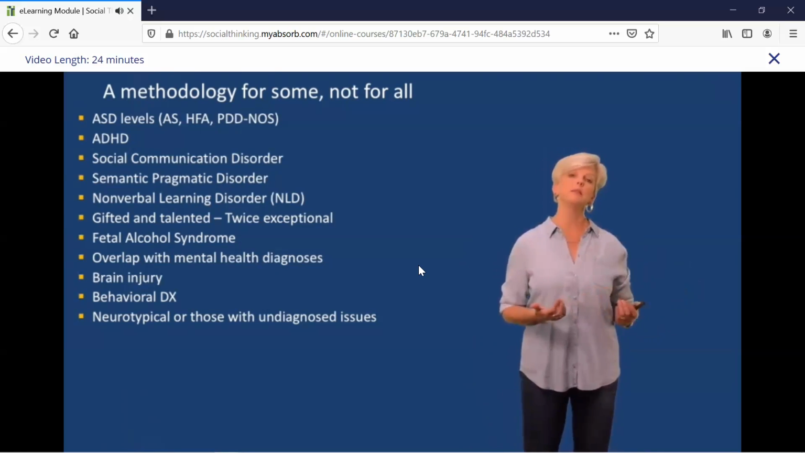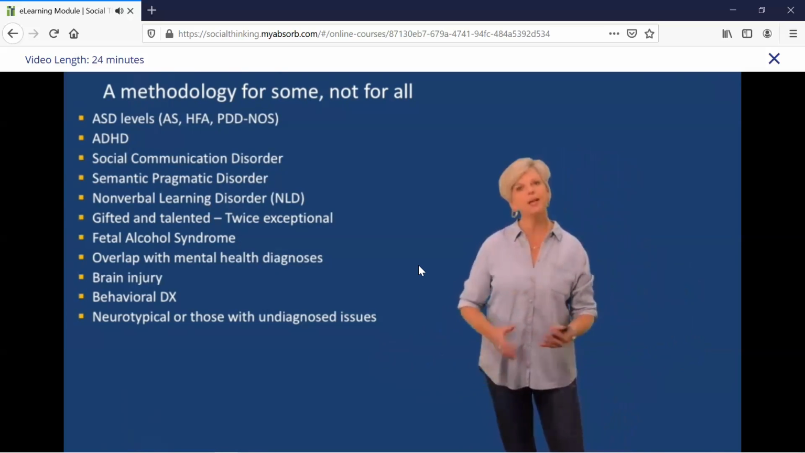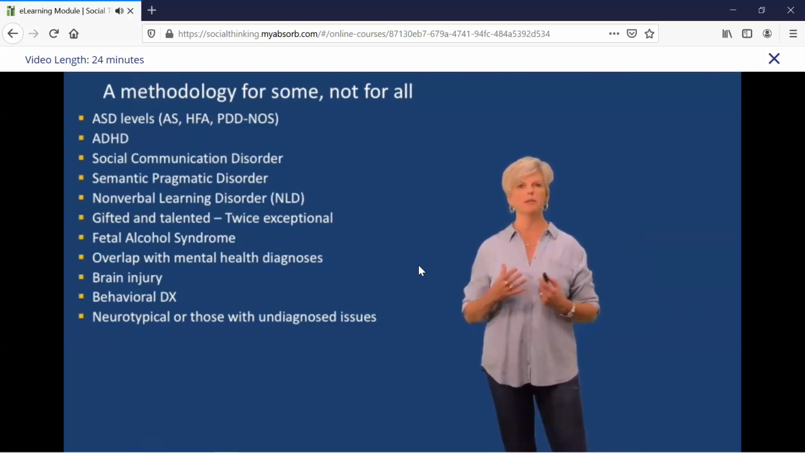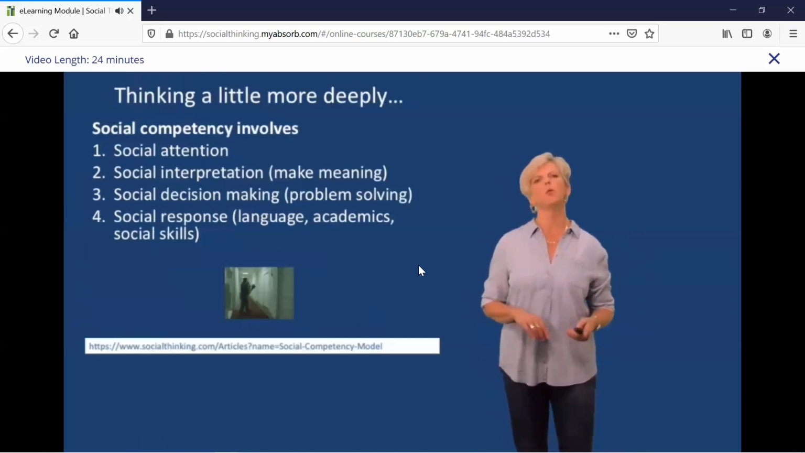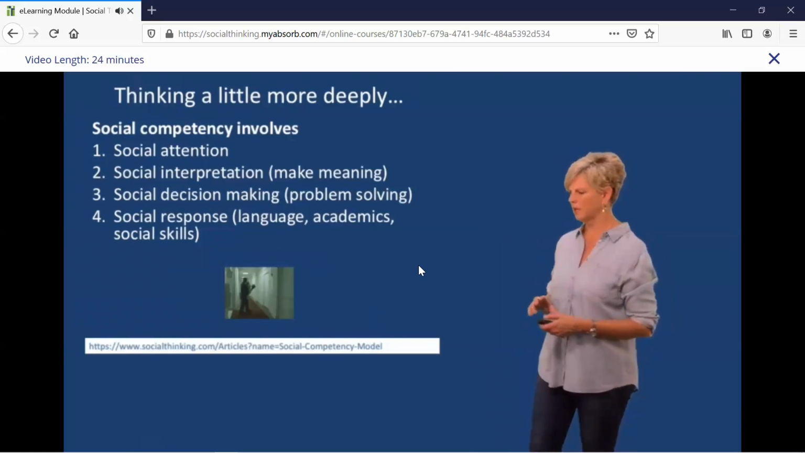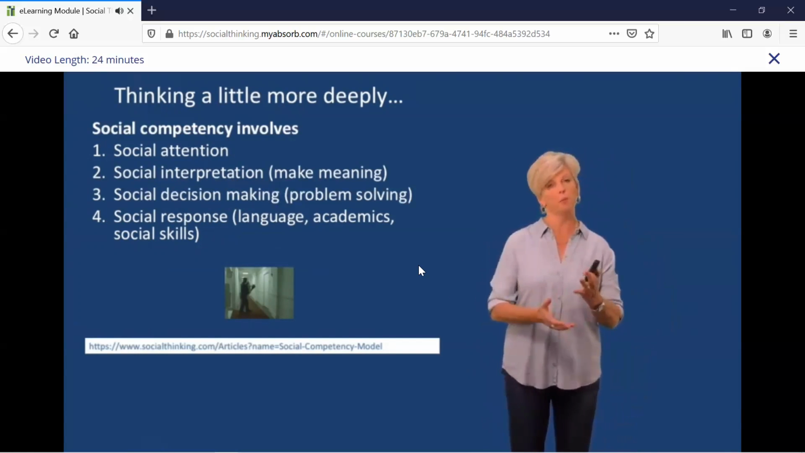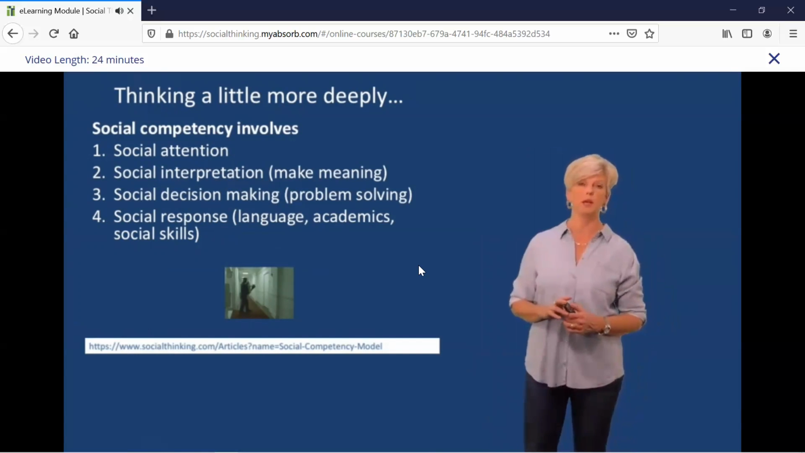So again, this is a methodology. That's for a lot. It's a wide range, but it's really not for all kids. And when I say be very wary of that, we ask you to be really cautious. So let's take it one step deeper, though. Let's think a little bit more about the methodology, and maybe this will help you as you're thinking about the particular student you have in front of you and whether or not they would be a good candidate.